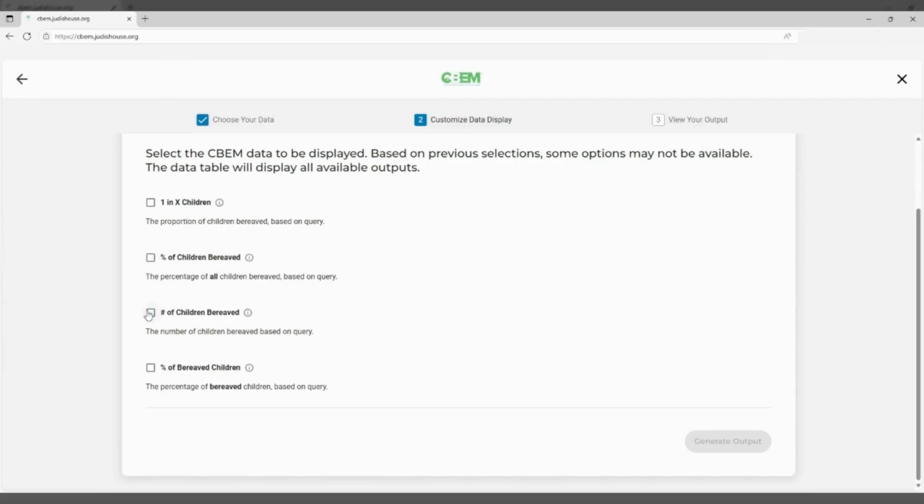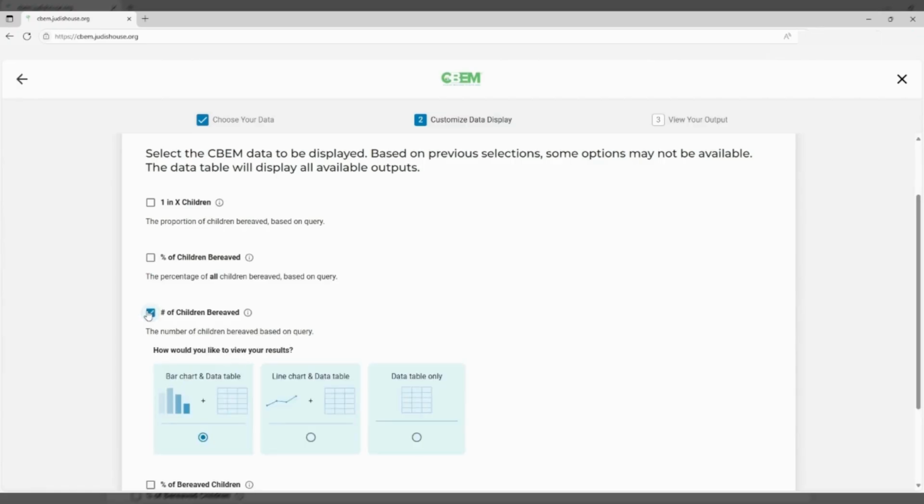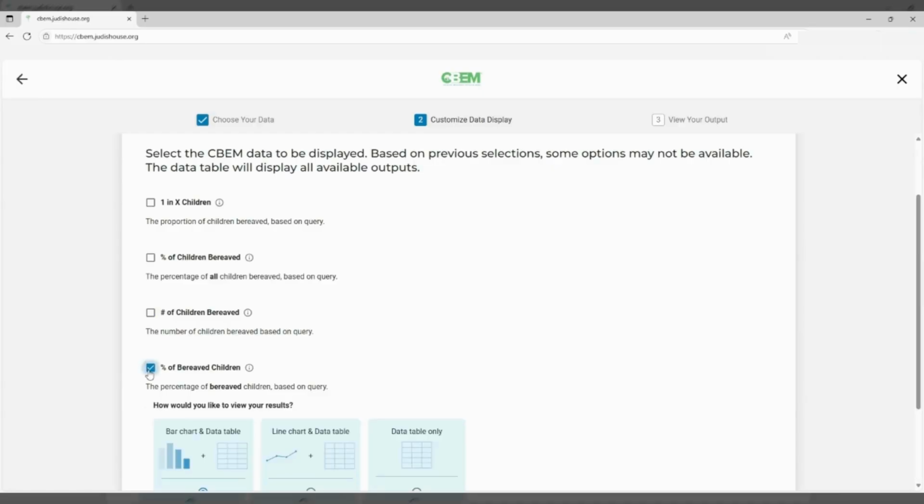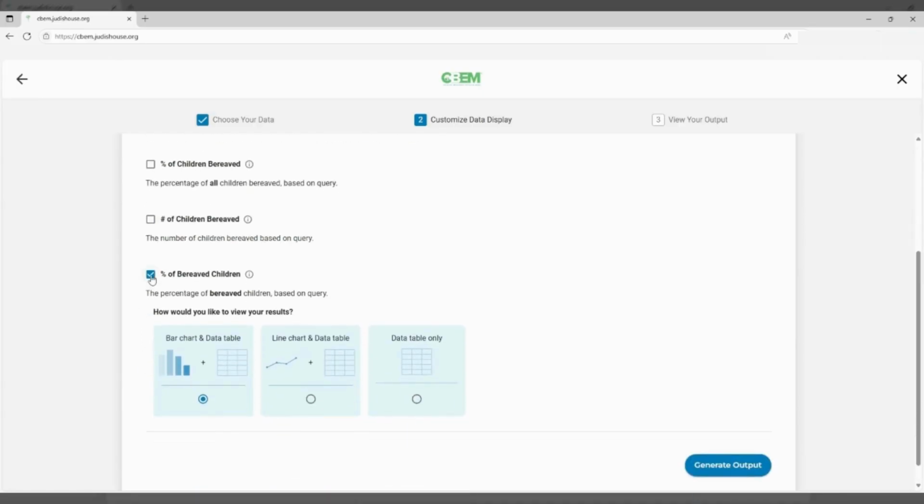Number of children bereaved is similar. This selection displays the number of children in the population defined in the query selection who are bereaved, will be bereaved, or are newly bereaved, based on the selected model type. % of bereaved children is more nuanced. This selection displays the percentage of bereaved children in the population defined in the query who fall within the specified subpopulation. For example, you might want to know how many bereaved children experience a death due to heart disease, or the % of bereaved children who identify as Hispanic or Latino.